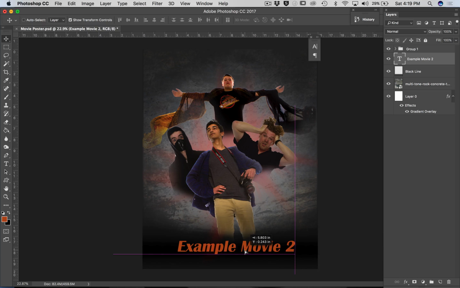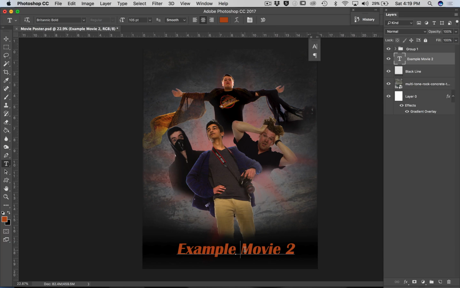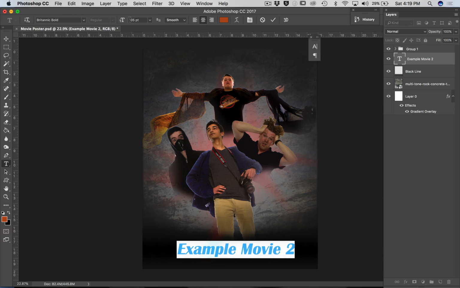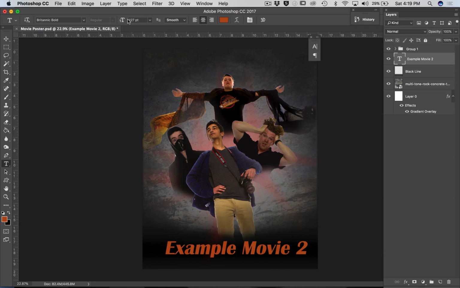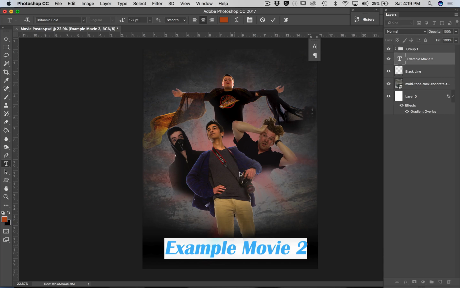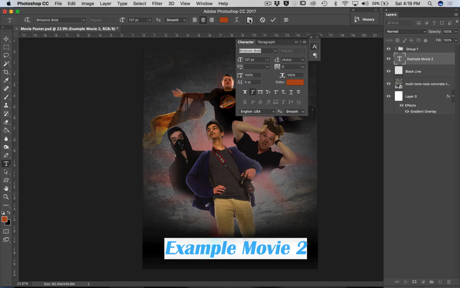And drag it in here. Probably should have made that a little bit bigger. Select all of it and bring it up. Okay, I think that's good. And what am I using here for my font? Okay, Britannic Bold. And I think I have it set for italics.